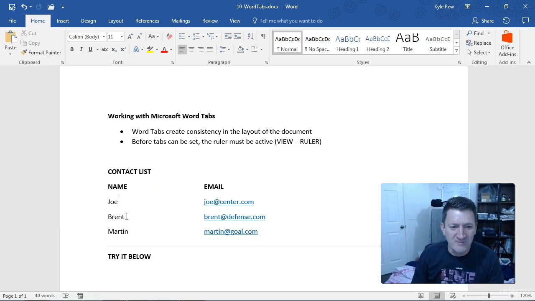You ever do that before? To be able to create a bunch of space to get to the next column. Well, this creates a little bit of inconsistency in the layout of the document because you may not be hitting the space bar the proper number of times. You may have to delete spaces or add more spaces to be able to create the same consistency and layout in the space between these two columns. Well, tabs fix this problem.